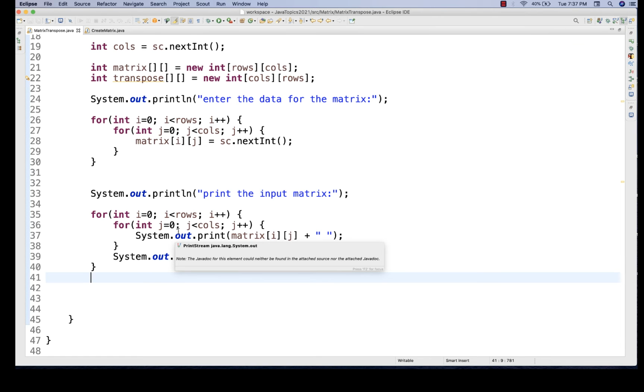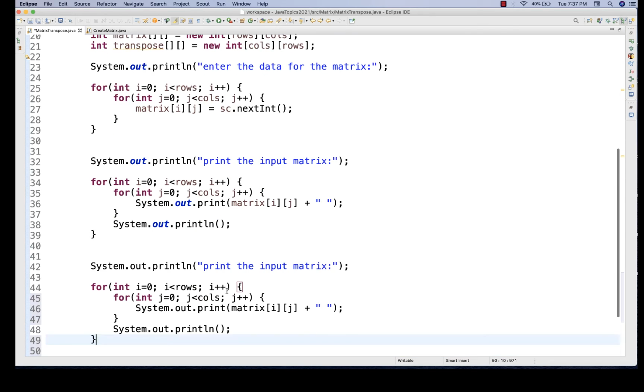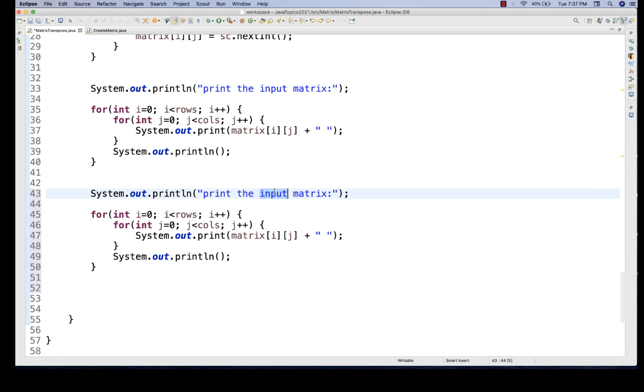After that, we have to transpose the matrix. So how will you do that? That's very easy. The only trick that I have to use, and now print the transpose matrix.